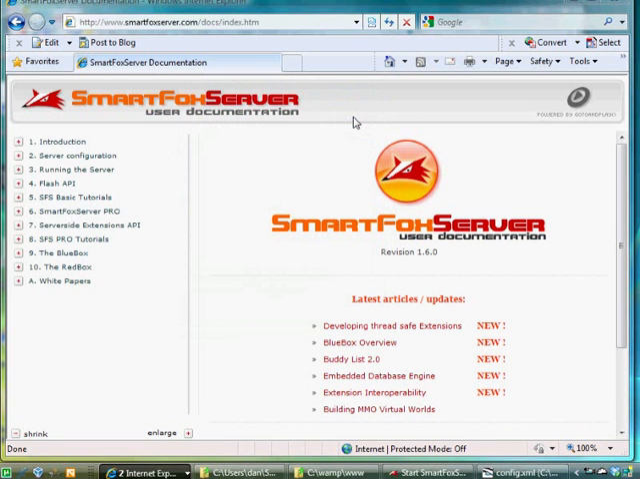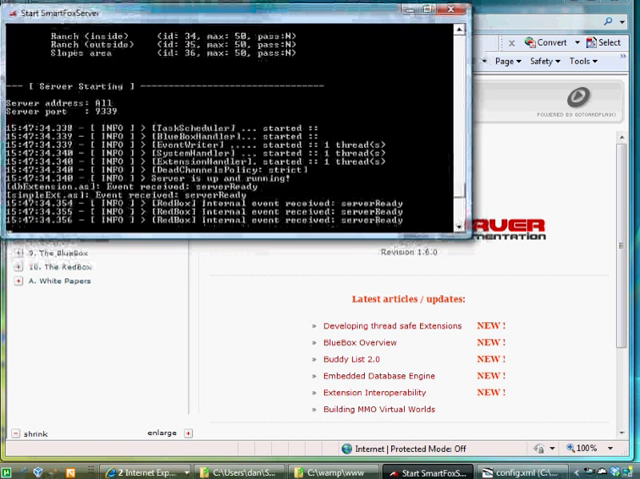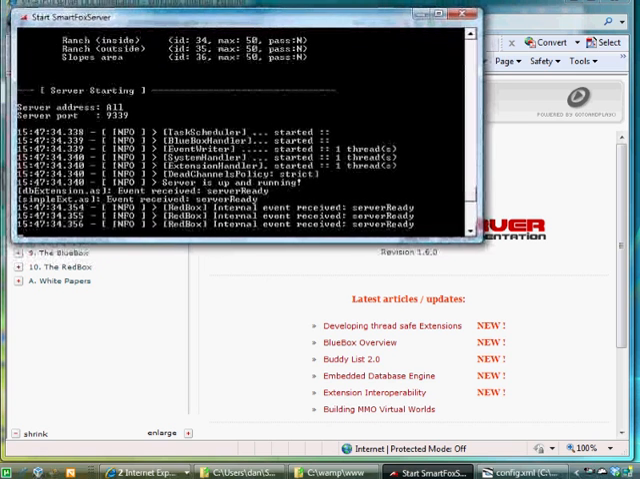Okay, this is a short video about SmartFox basics. In the last video we got SmartFox server installed, and in this video I'm going to show you a little bit about using it. First of all, I've got SmartFox server running. I went to Start, Program, SmartFox Server, and fired up the SmartFox server, so it is running.